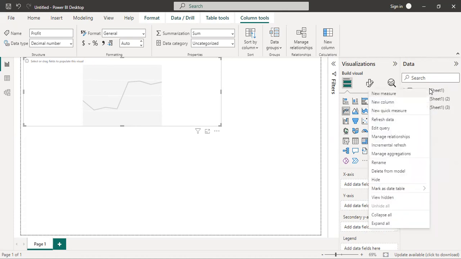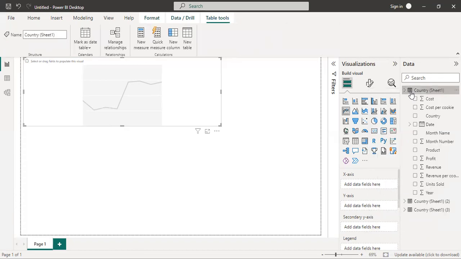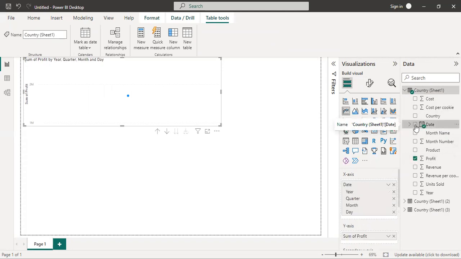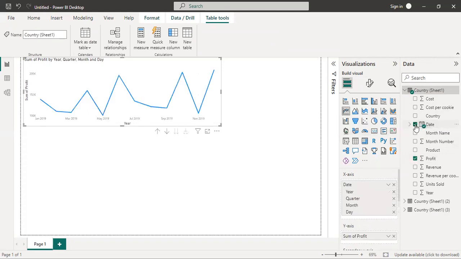Right, so all I did was click on country here, and I want to be able to see my fields. So I clicked on country and I'm seeing costs, cost per cookie, and date. So it's coming up. What I wanted to show as a field, as we said, is profit. So profit is coming up, but I also want profit by date. So all I did was click now on date. Profit by date.